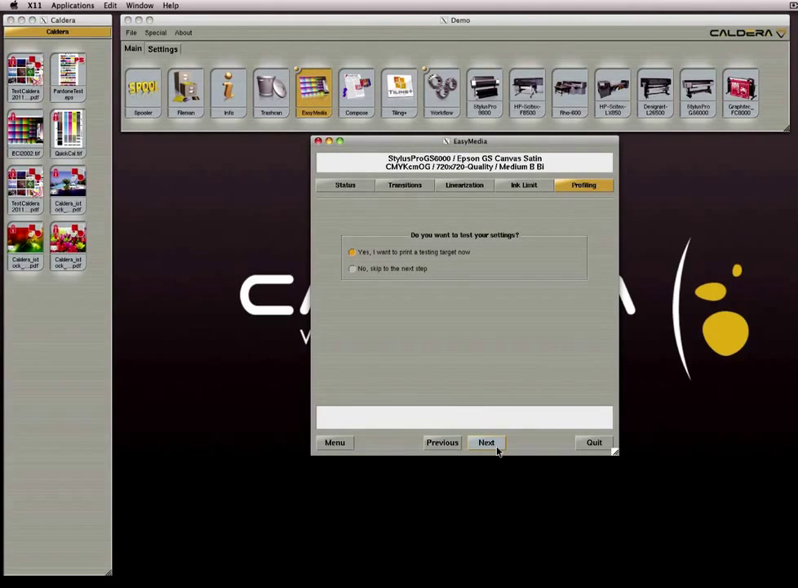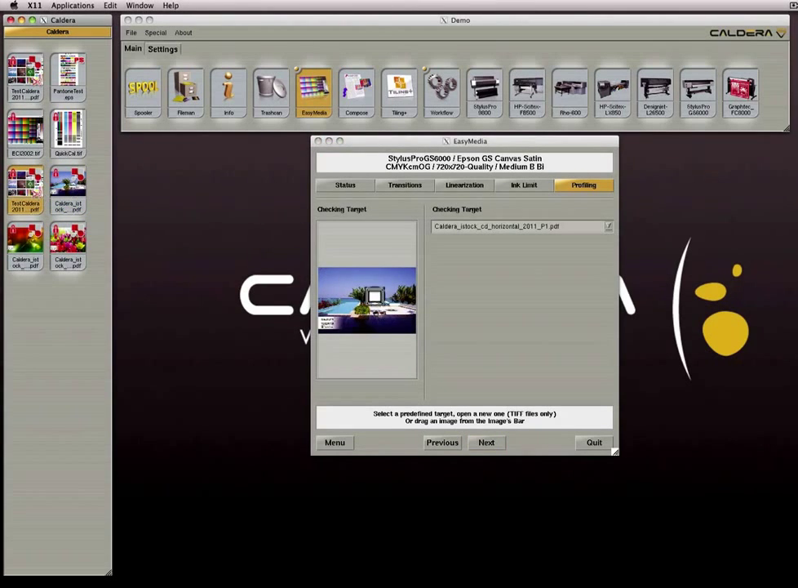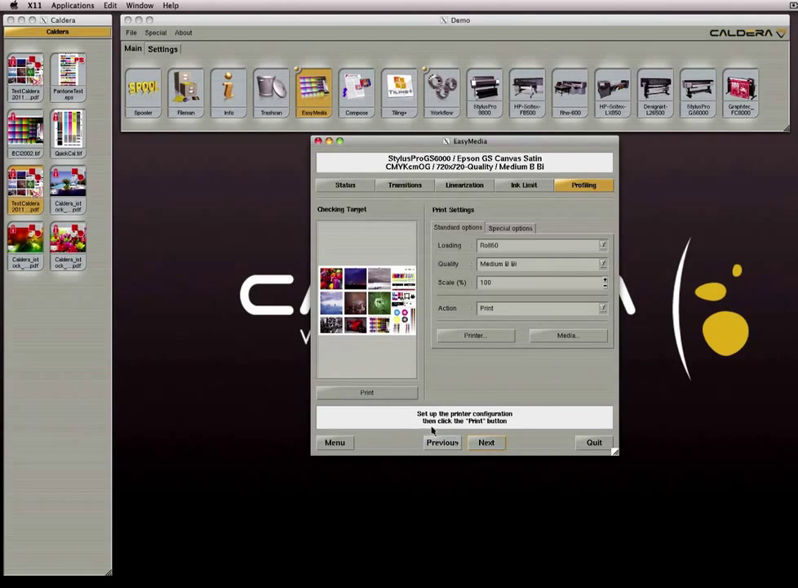Once the profile has been generated, it is recommended to print a test image that has a combination of CMYK and RGB images, spot colors, grayscale images, gradients, and skin tones. Caldera provides a file that can help you test the quality of your profile. When selecting your test image, remember that you can also choose a file from the image bar and drag and drop it into EasyMedia.